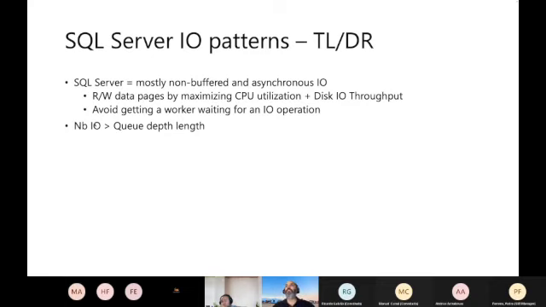Just to summarize, in terms of I/O patterns, SQL Server is using mostly non-buffered and asynchronous I/O for reading and writing data pages. The goal, just to recap, is to maximize CPU utilization. We don't want a worker waiting for an I/O operation for a CPU, and we also want to maximize the disk I/O throughput. These are the two main interests of using this kind of pattern.